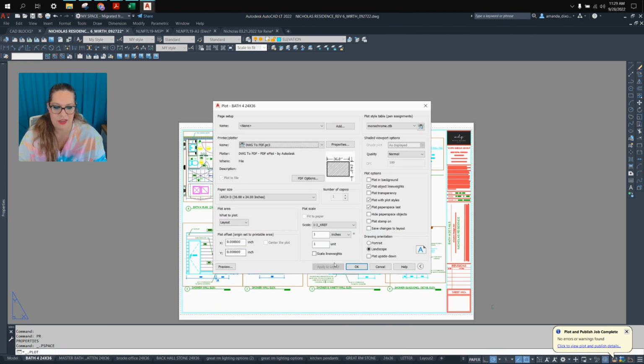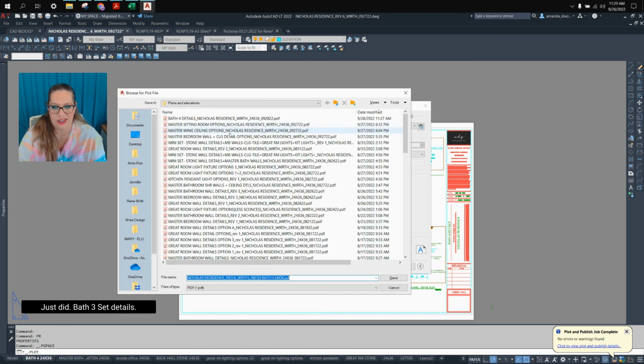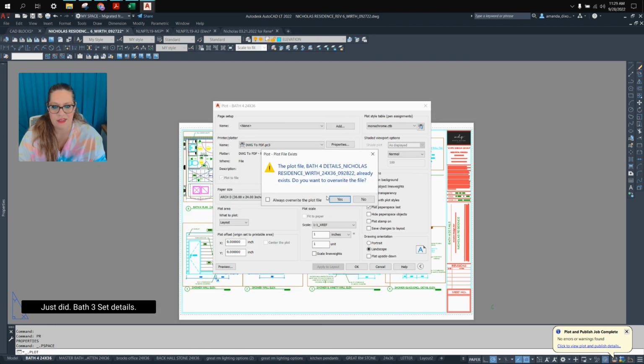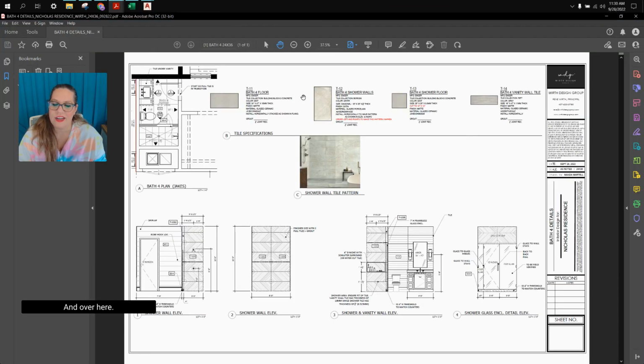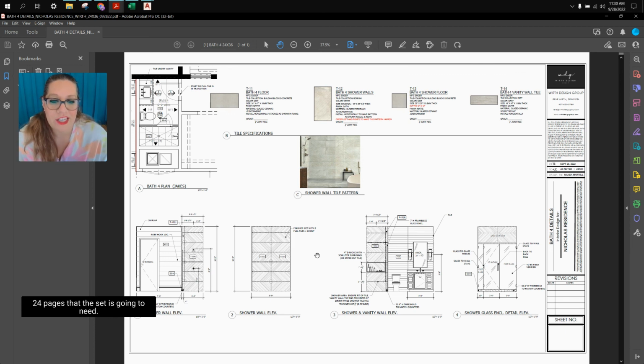All right, now we're ready to officially plot. So plot. I'm ready to preview it. Just did. Bath 4 setting details. And over here, there we go. Now it's all ready for the designer to be approved and checked. And then it gets added to the other like 24 pages that the set is going to need.